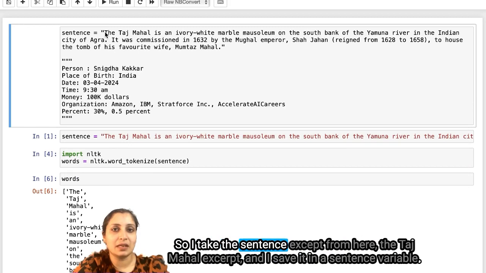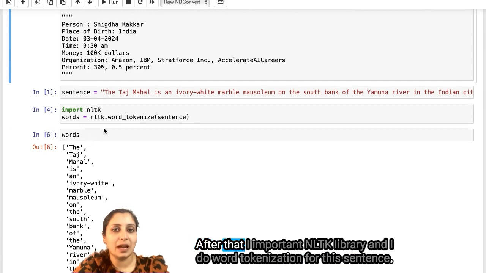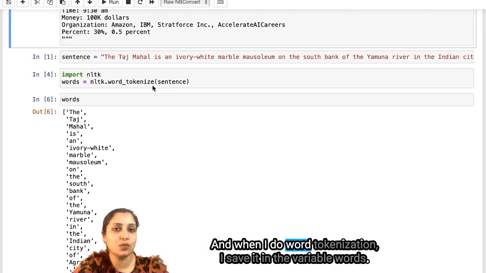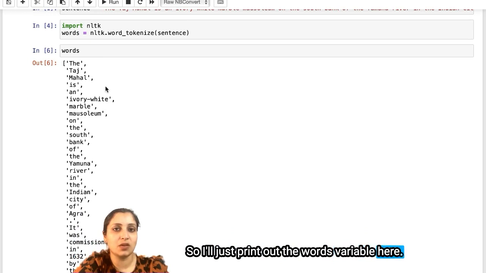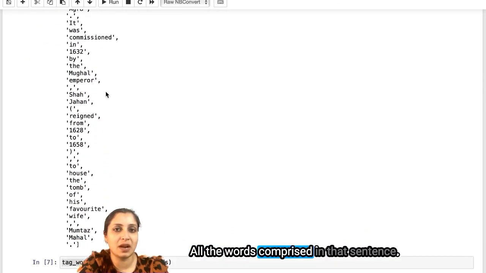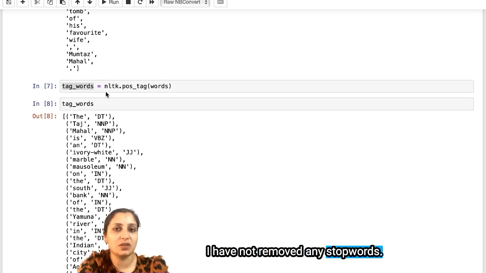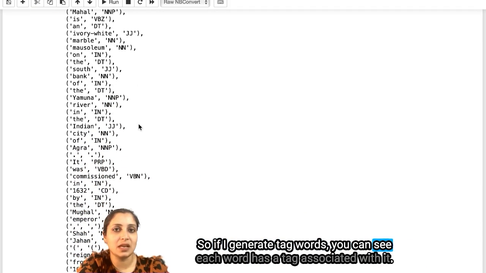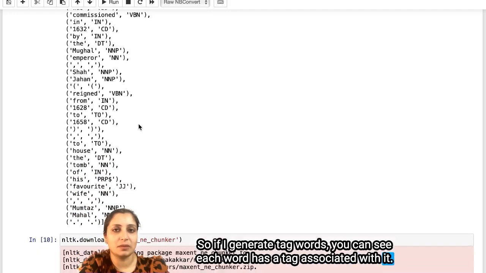So I take the sentence excerpt from here, the Taj Mahal excerpt, and I save it in a sentence variable. After that, I import the NLTK library and I do word tokenization for this sentence. I save it in the variable words. I'll just print out the words variable here, and you can see it's a list of all the words in that sentence. I have not removed any stop words, so it is as is. After that, I do POS tagging. For that, I'm just applying nltk.pos_tag, and everything gets saved in tag words. If I generate tag words, you can see each word has a tag associated with it.